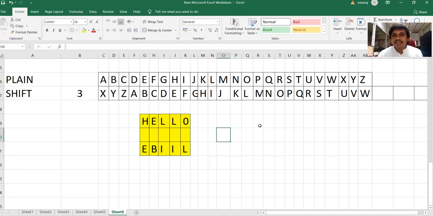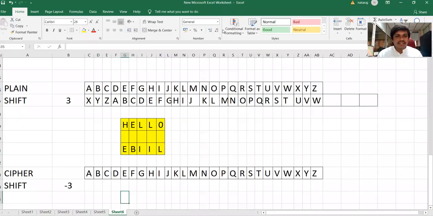Now we'll see decryption. In order to decrypt, we need to have a ciphertext and apply the reverse process. This is your cipher information. In encryption, you took shift value as 3, which means you shifted the alphabet 3 times towards right. Now, when you are decrypting, it should be -3.